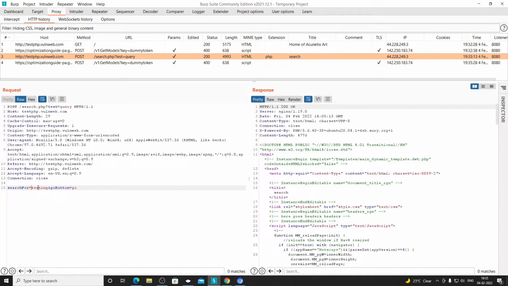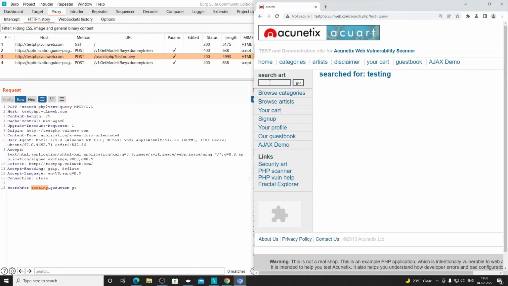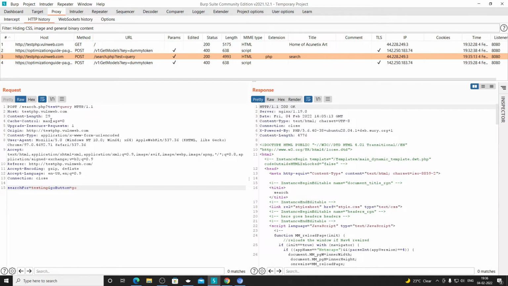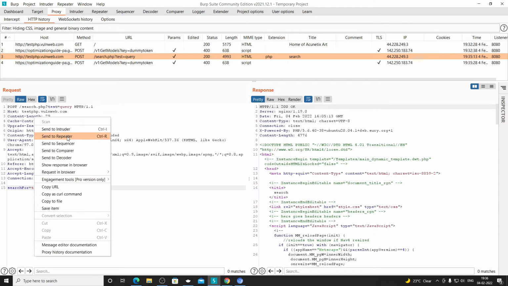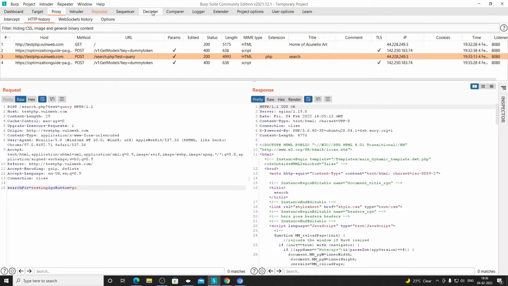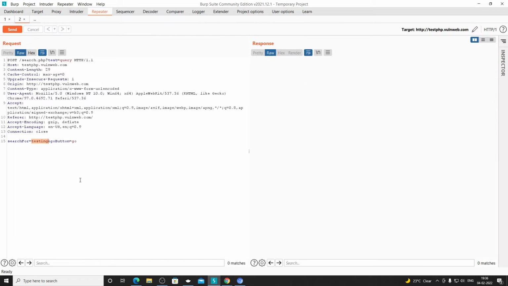Now what if I want to search for 100 different terms? One way of doing it would be searching again and again and looking for the results, right? Another way that I could do is send this request to repeater, right click on it and send it to repeater, and then here in the repeater I keep changing this.